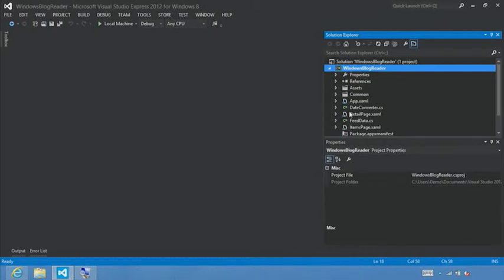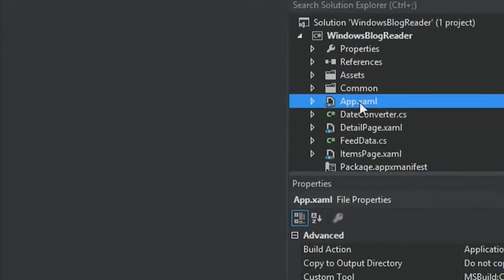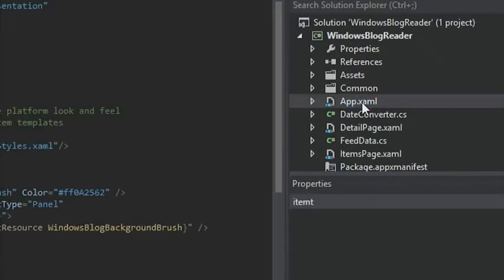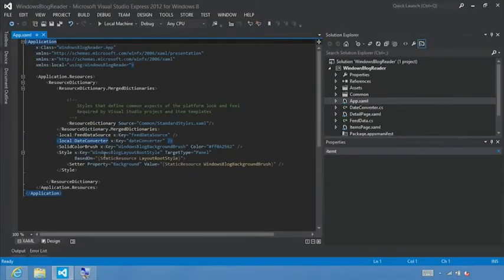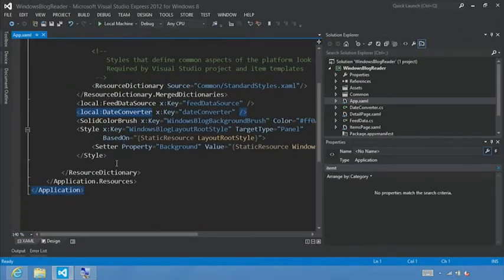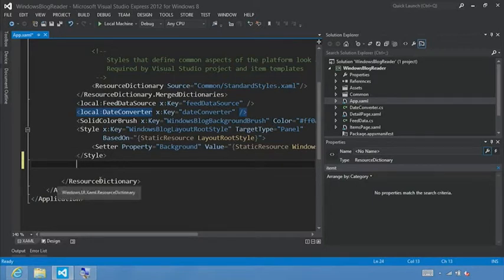In the Windows Blog Reader project, select the app.xaml file and just go ahead and double click it to open it. We're going to be working within the XAML view. Now let's zoom to 140%, and right underneath the style for Windows Blog Background Brush, but still within the resource dictionary, is where we're going to define our control template.